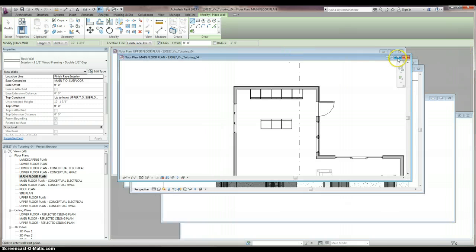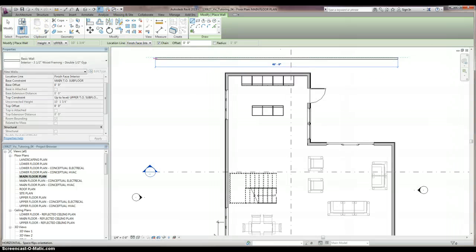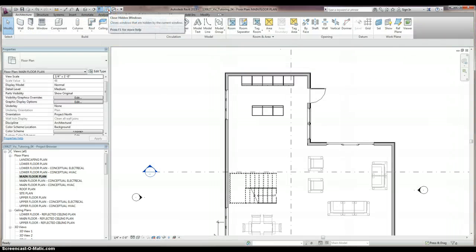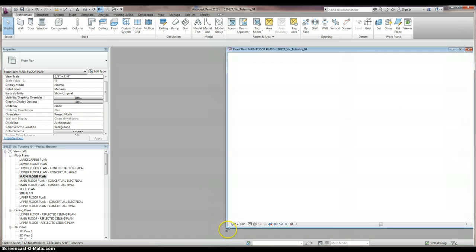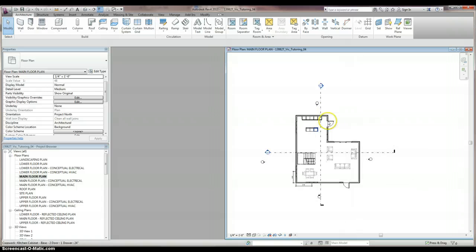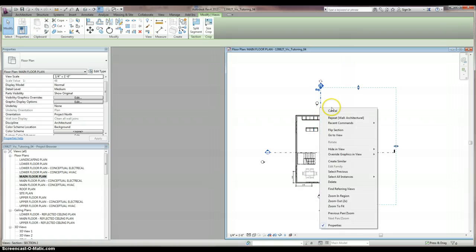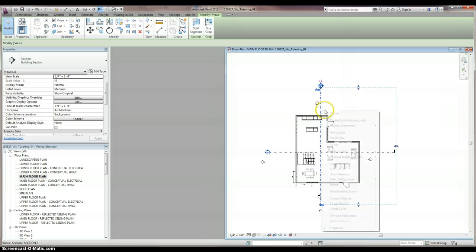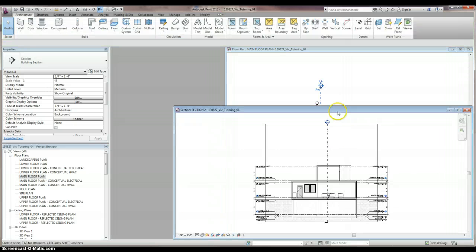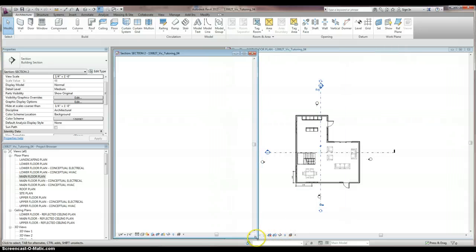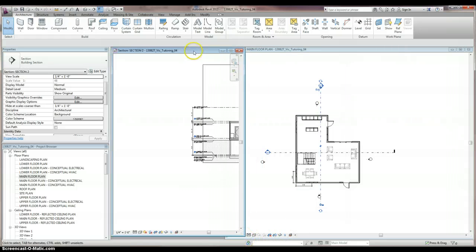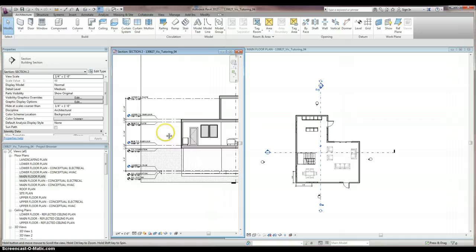Let's clean it up first. Let's hit the X up here. This will close all the hidden windows that are behind it. So we're just going to put this floor plan drawing on the side. We're going to open up this section, take this section and put it over here. And then we're going to zoom in to the heights that we want.